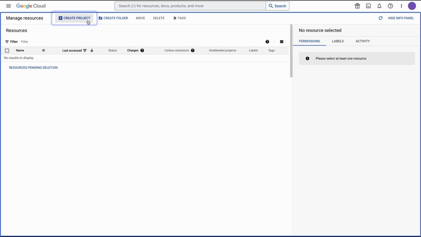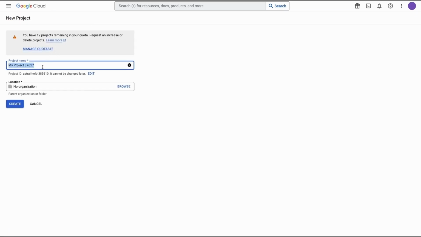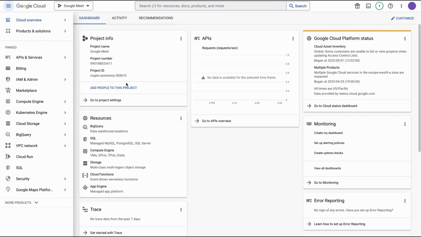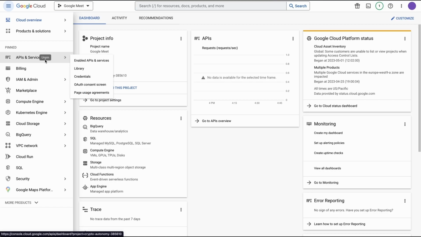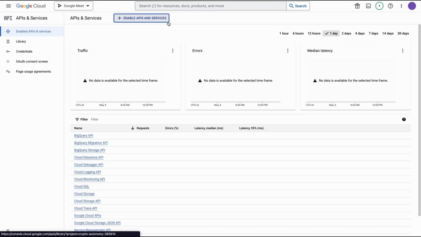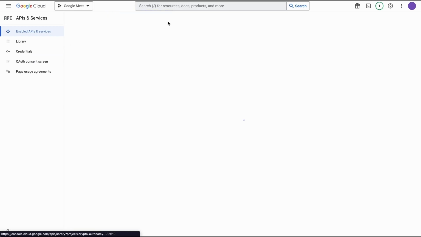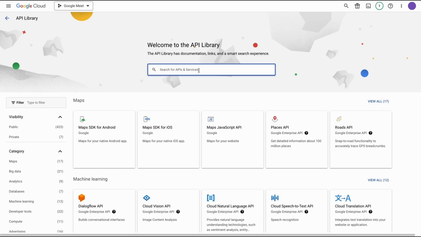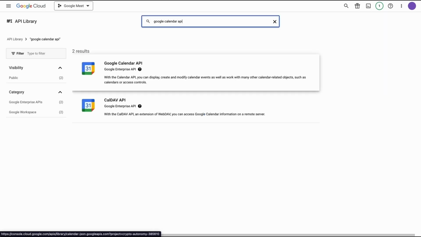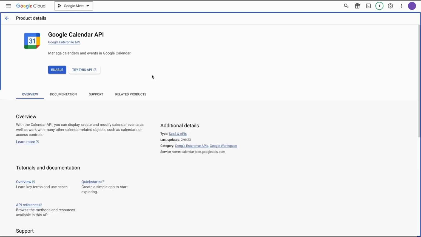So we're going to click on Create Project, and we're going to give this project a name and hit Create. After creating the project, we click on the APIs and Services tab, and from this page, we click on Enable APIs and Services. So from the search bar, we search for Google Calendar API, and we click on the first one that comes up and we enable this API.